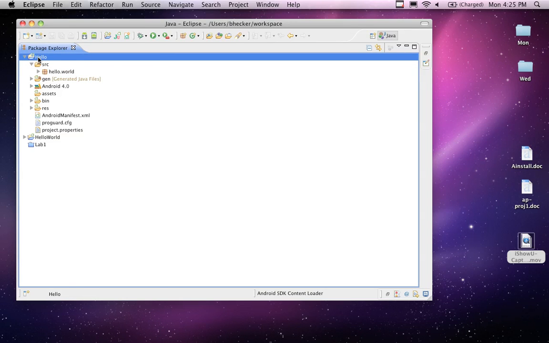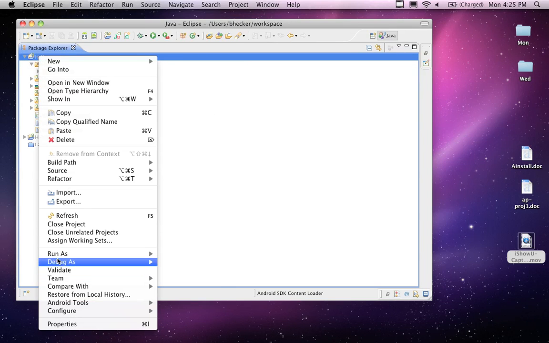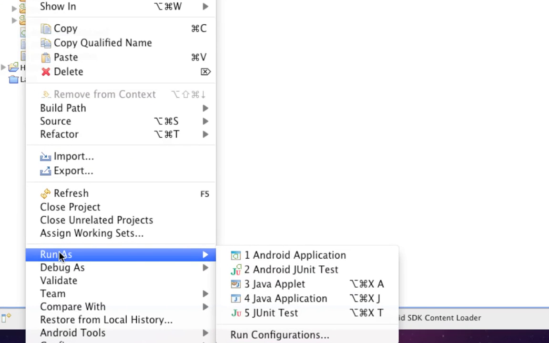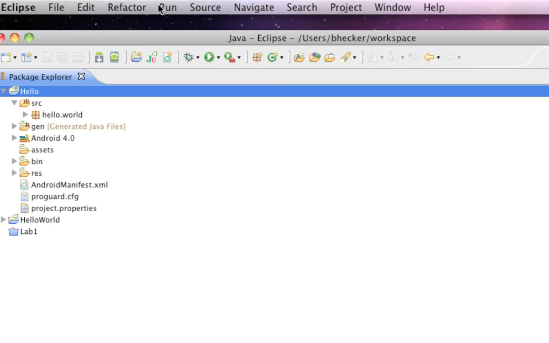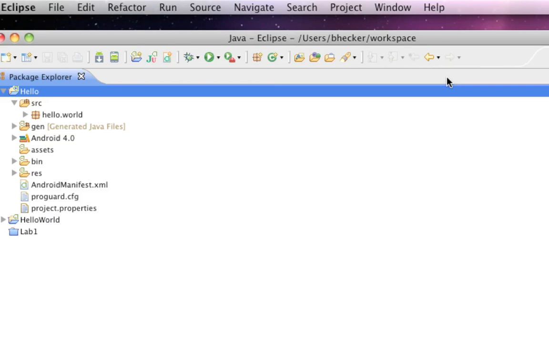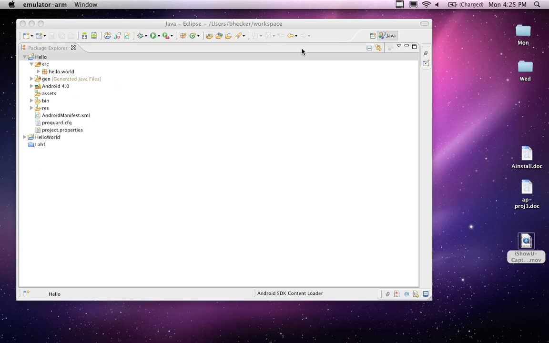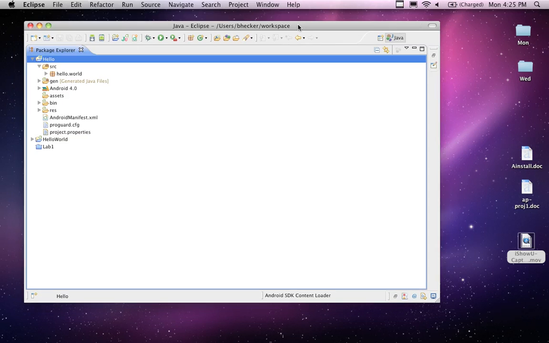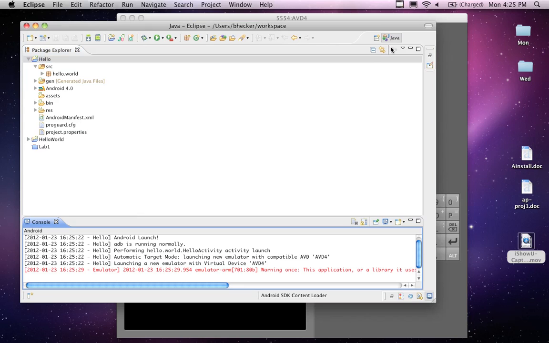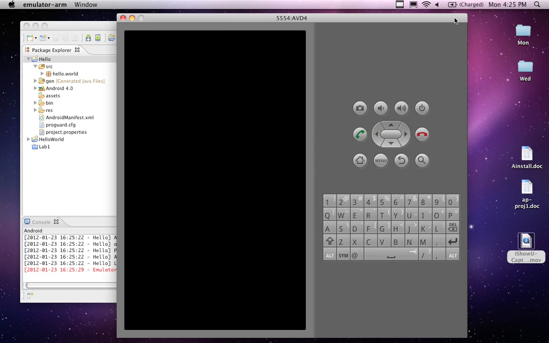If I run it, all I have to do is right mouse click on it and go to Run As. And I have these choices that appear on the bottom of the screen, an Android application and stuff. When you select the Android application option, it will bring up the emulator for you automatically. The other way of doing it is to go to the Run menu and say Run As Android Application. And if I do that, what I'm going to get is an emulator that's going to show up eventually. Here it is. It's in the background now.